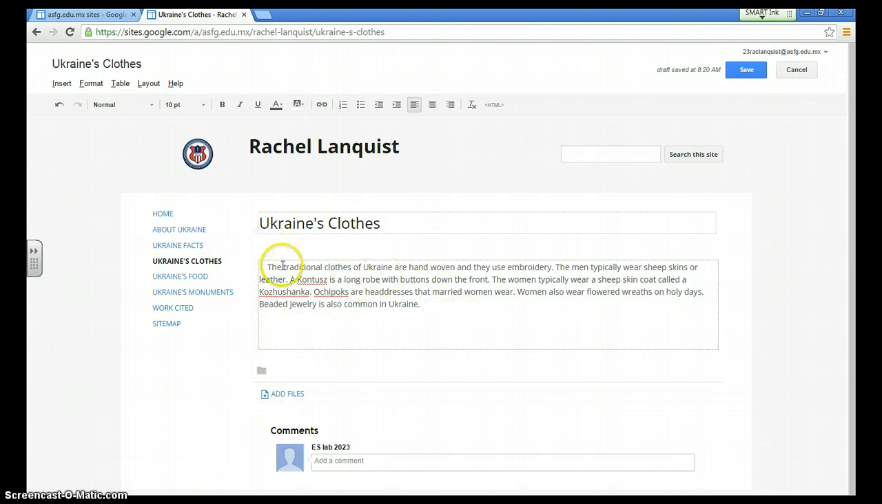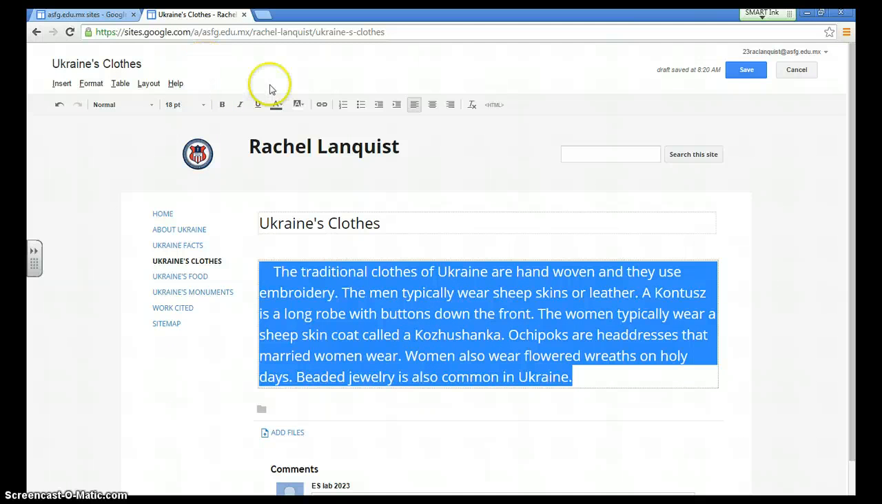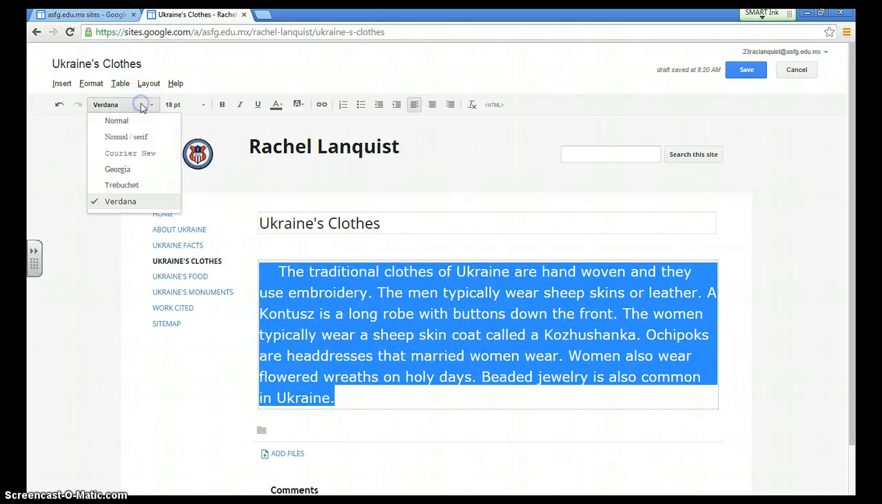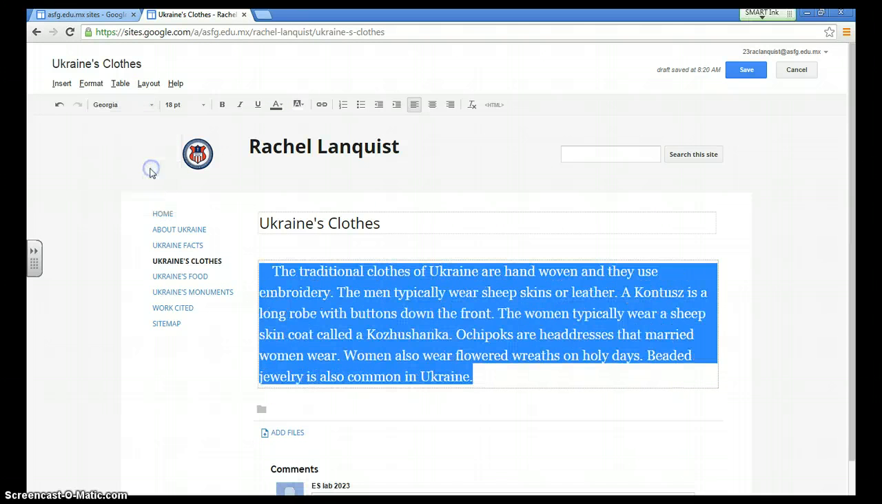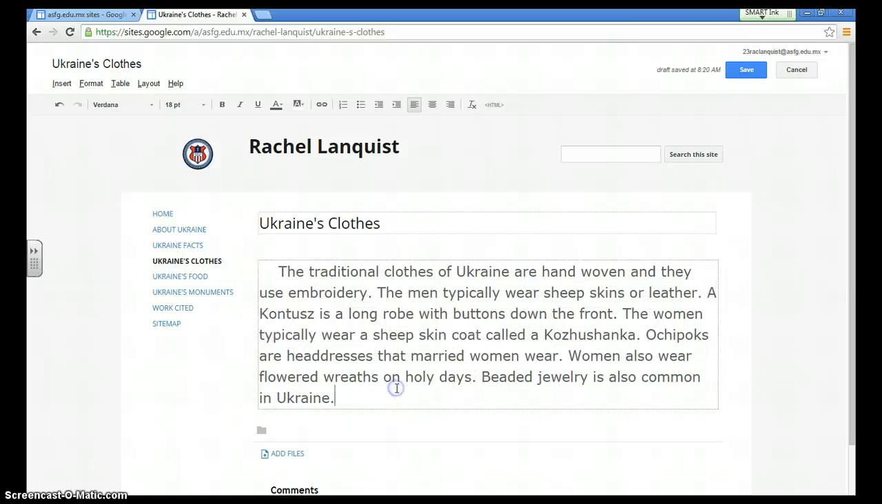Okay, so now I am finished typing. So what I can do, now that I am finished, is highlight, and now I can make my font a little bit bigger. I can even change the font if necessary. Now, you're going to choose one that is easy to read. So I'm going to try to choose one that is nice on the eyes. So Verdana is nice, and so here I have my paragraph.